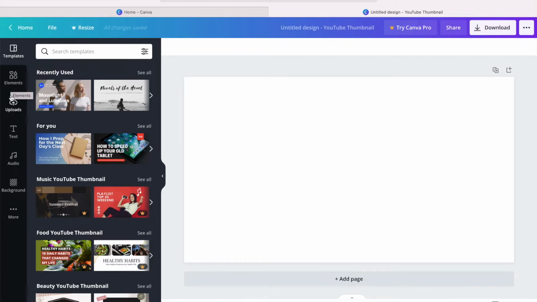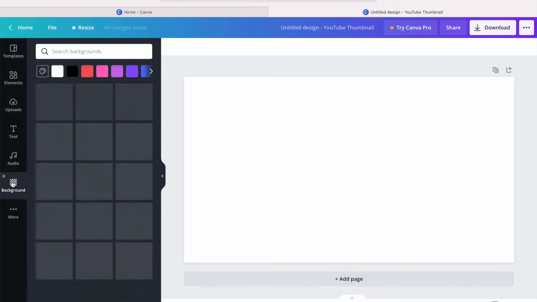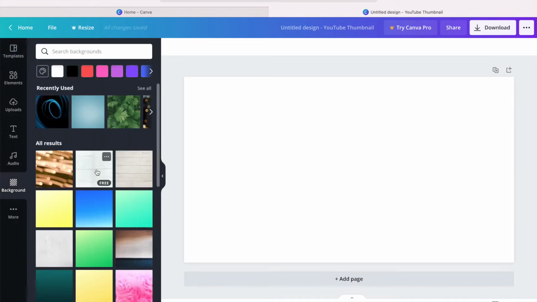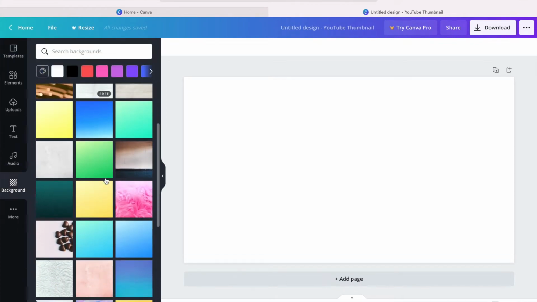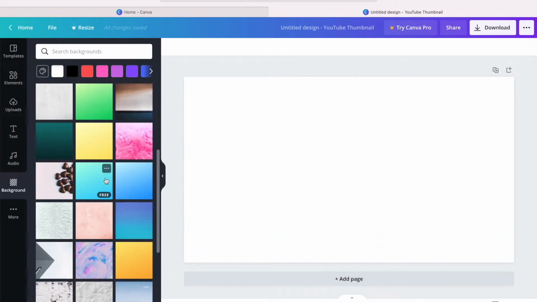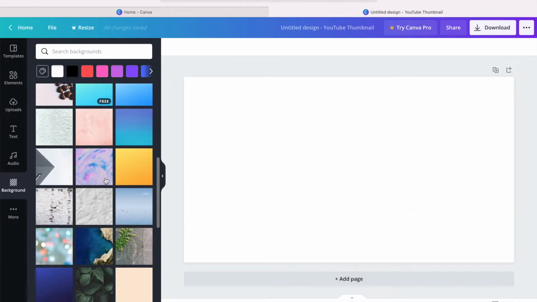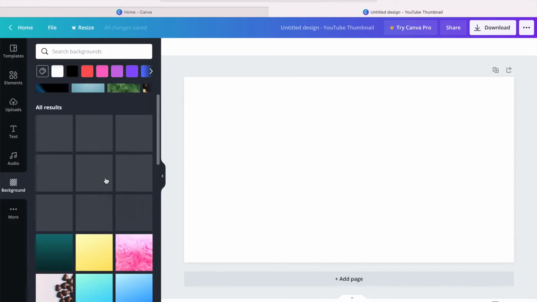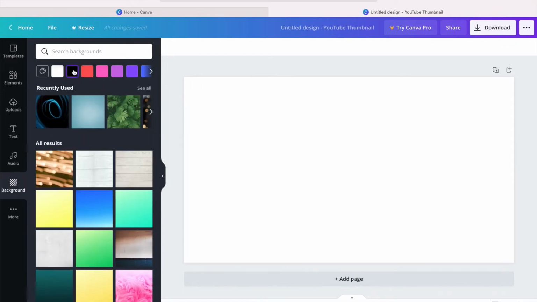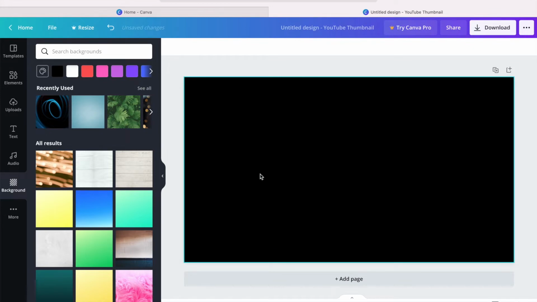Okay, so as you can see on the left side of the screen, we have the different options like template, elements, and so on, which we can use to build the design for our thumbnail. First, let's select the backgrounds option on the left of my screen, which will show me a bunch of backgrounds to choose from. As you can see, here I can choose from solid colors, pattern designs, and pictures. Let's choose a plain background for this one. I'm going to choose the black background so that my design really pops.